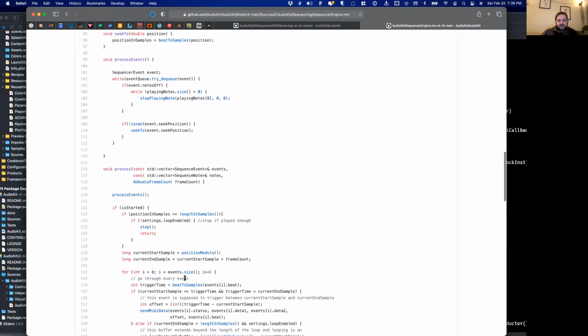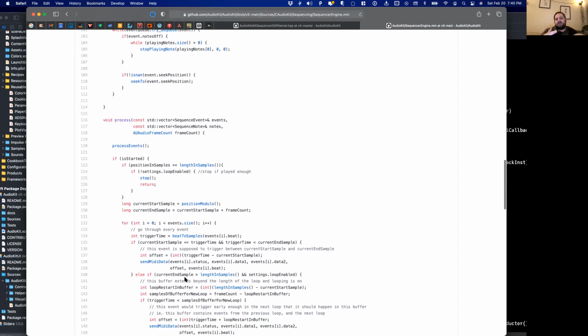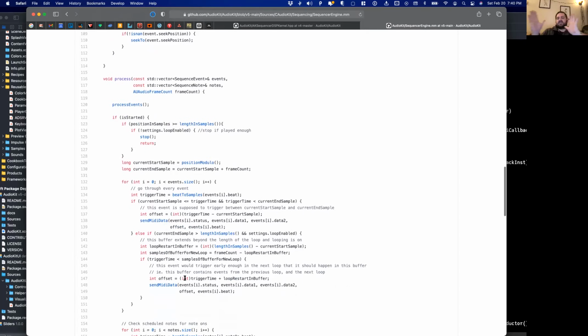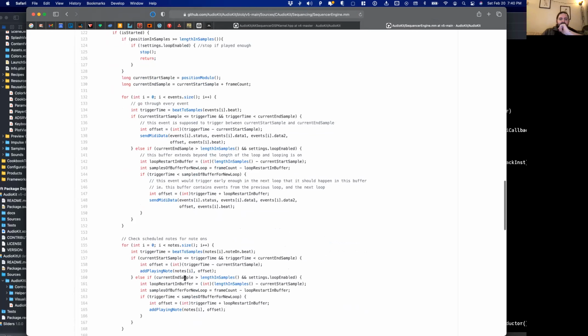If it is running, it checks whether we're looping. If we're not looping and we've gone beyond the beat time, it makes sure we don't keep processing this stuff. And then it grabs the current sample position modulo, which is basically saying what sample number we're on, and it applies modulo by the loop time.